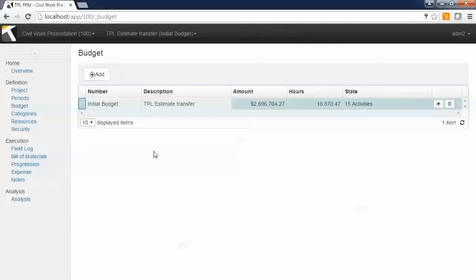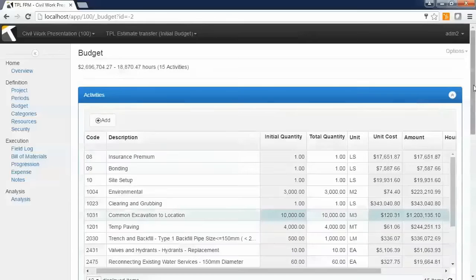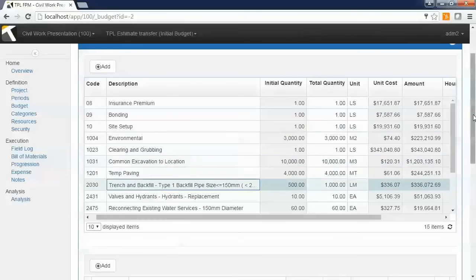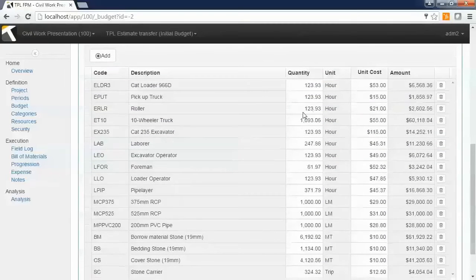This opens the budget page and displays the file that was transferred from TPL Estimate. Here is the budget divided into its activities. Click on any activity, and at the bottom you'll have the resources attached to that activity, including their quantity, unit cost, and global amount. And keep in mind, these details are all the resources that have been put together in your estimate. This is the specific budget for this specific activity.